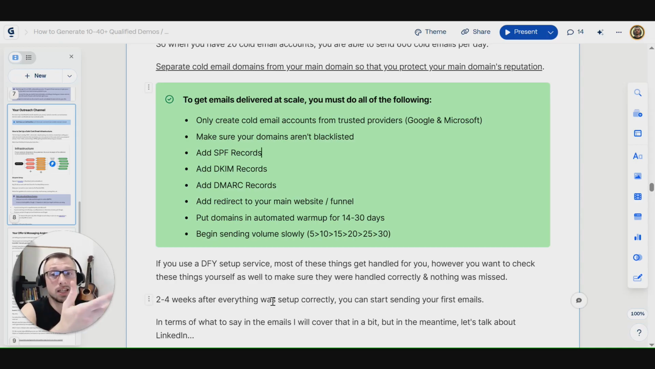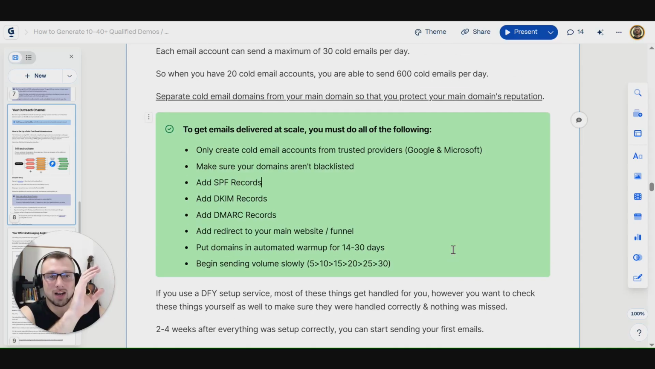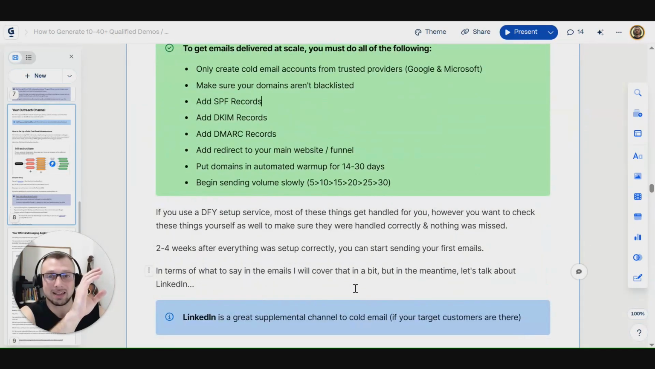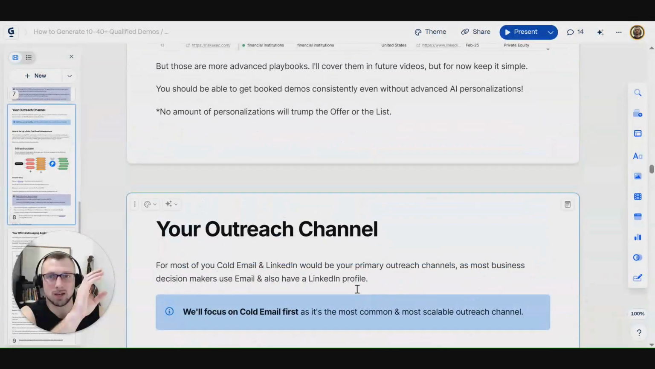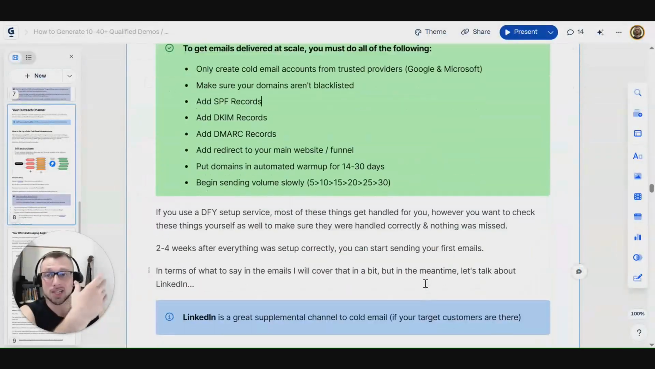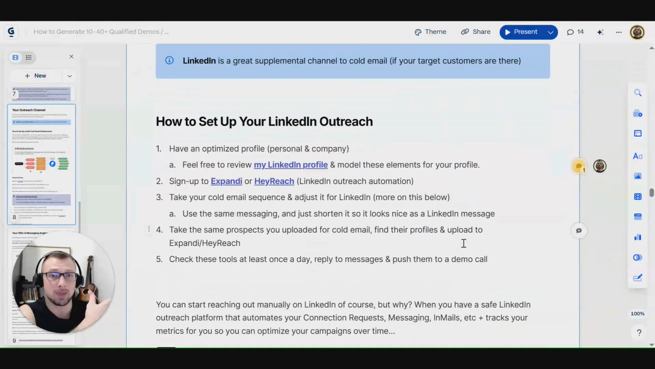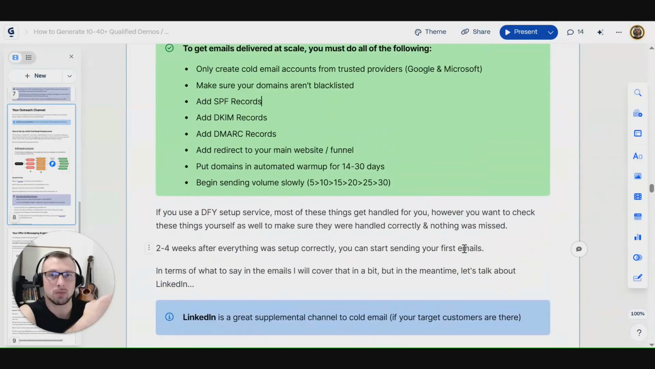And in terms of what to say in the emails, I'm going to cover this in a bit. But for now, I want to cover the LinkedIn side. So we were talking about the outreach channels. We covered how to set up the cold email channel. Now I'm going to talk about LinkedIn, because LinkedIn is a great supplemental channel for cold email.